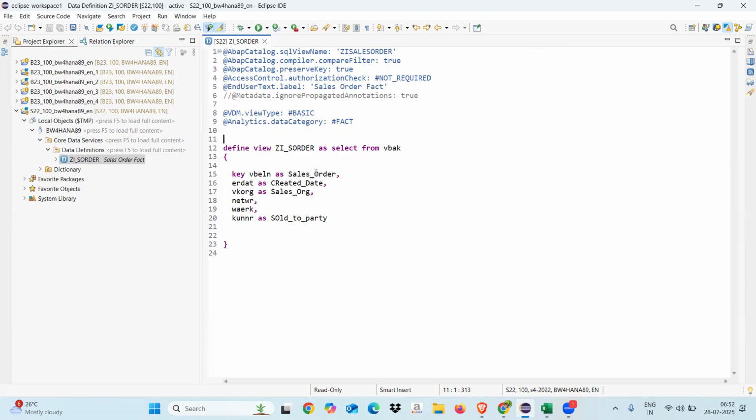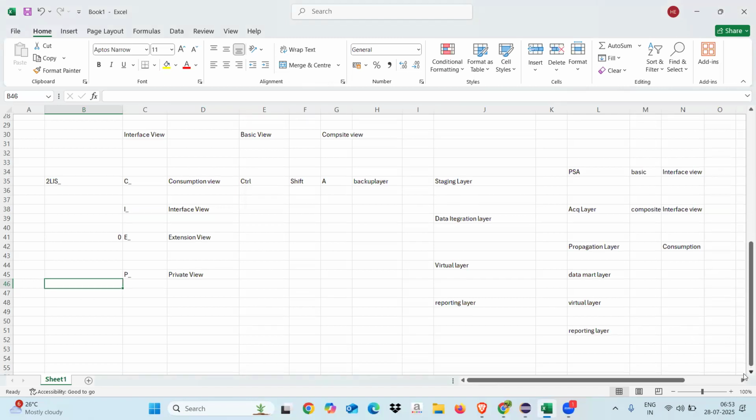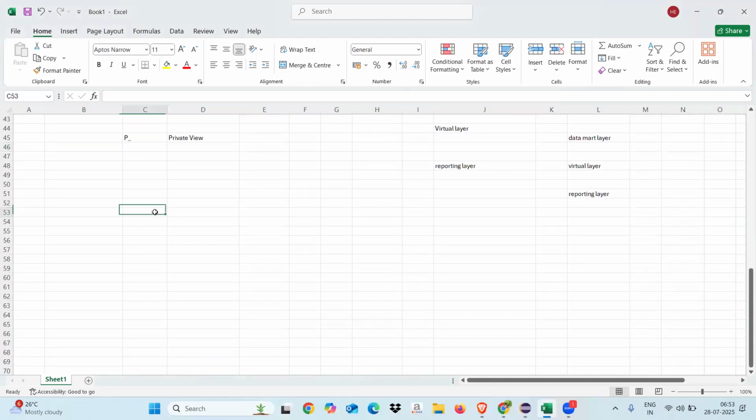Okay, now, yeah, created sold to party. Okay, let me activate. So now we just created only cube. Okay, in this example, we created only fact. We created fact. Fact means just basic. We created basic view.